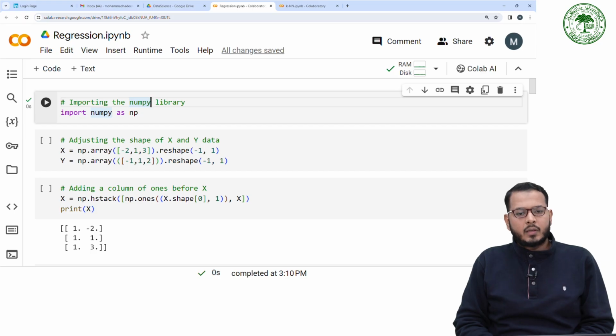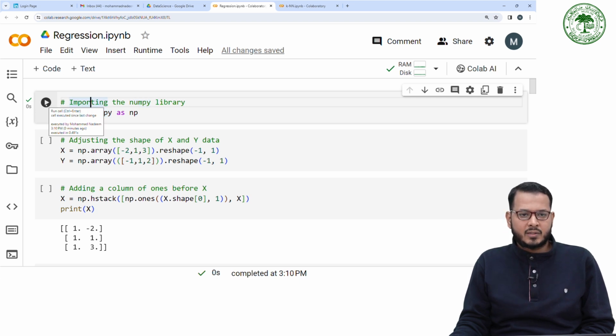Hello everyone. In today's class, we will see how we can implement linear regression. As you can see on your screen, I have opened the Google Colab platform, and here we will try to implement linear regression algorithm. First, let me import the NumPy library, which is essential for this.